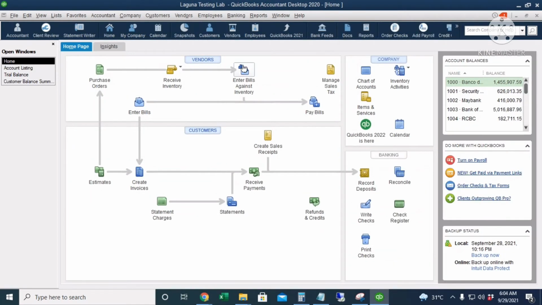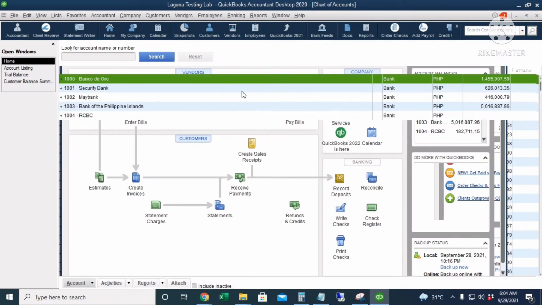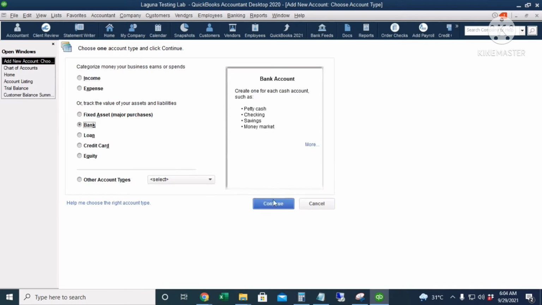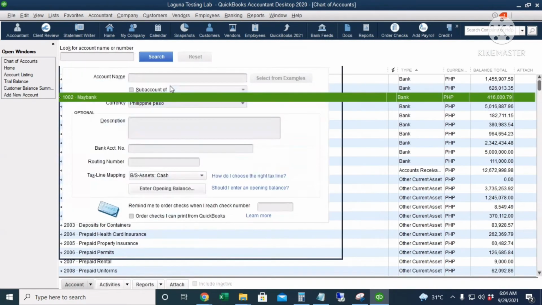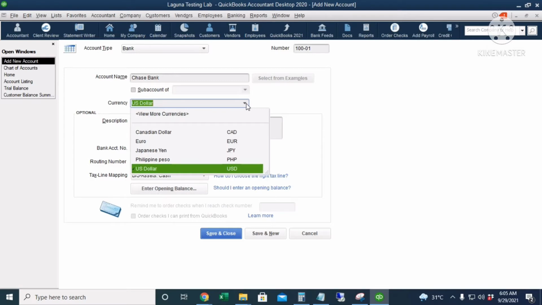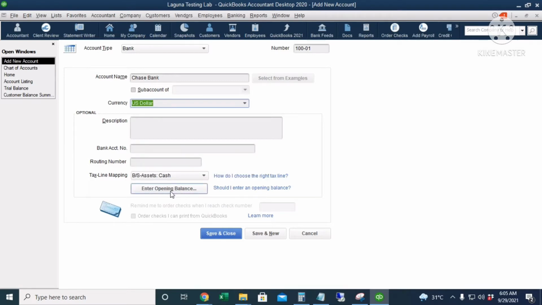And we're back to the home page. So the first thing that I'm going to do is set up a foreign currency bank account. I'll go to the chart of accounts, right click, and choose new bank, continue, then account number, Chase Bank. The currency is US dollar, and I'm going to input an opening balance.